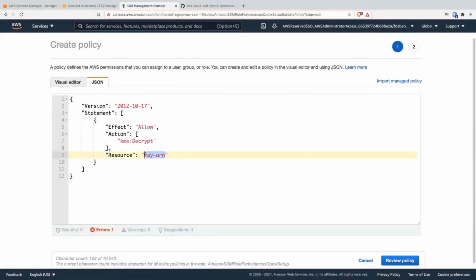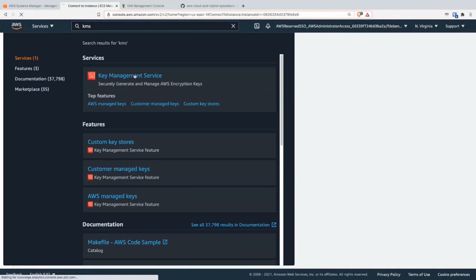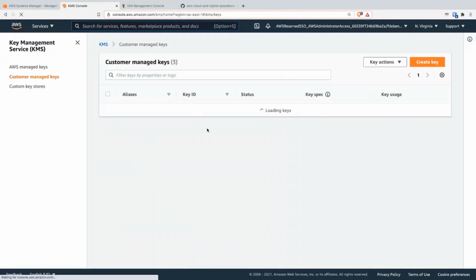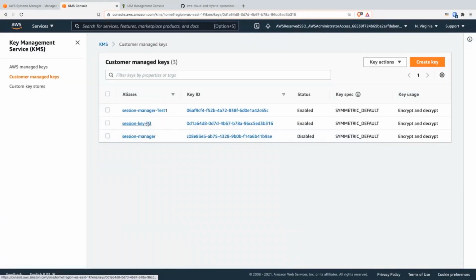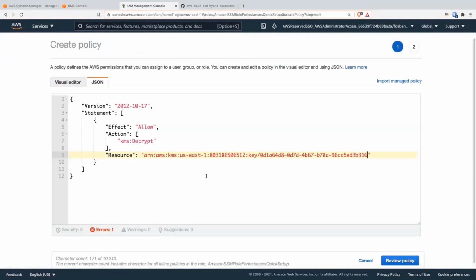I have to replace the key ID. So I'll erase it here. And I lost the KMS. Okay, so let's get the key ID again. It's key 03, copy the ARN and paste it in here. And that's it. Review policy.